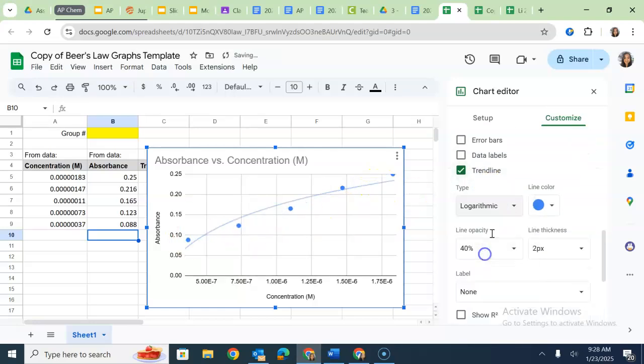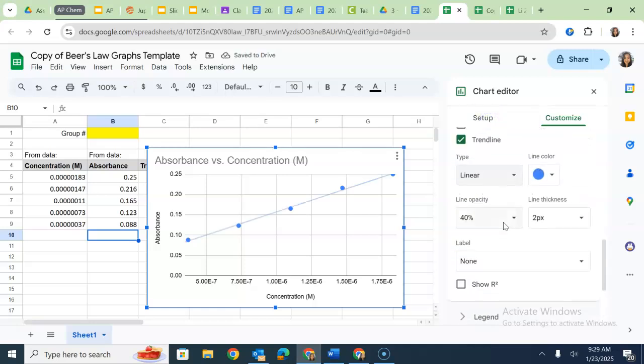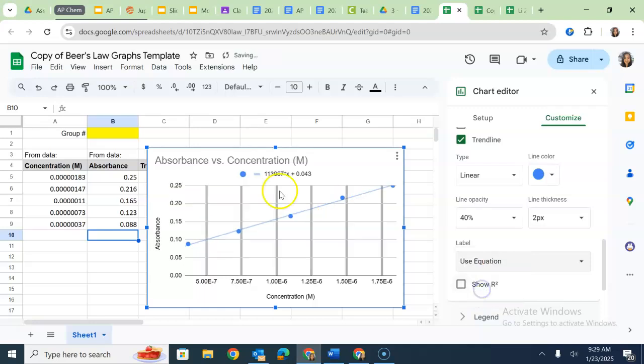Now you might want to do linear. You can also check the other ones, right? But linear is the best one for this one. I'm just going to let you know. So make sure you click the linear one, and then under label, click use equation so you can see what equation it is. So you don't even need to know the equation.